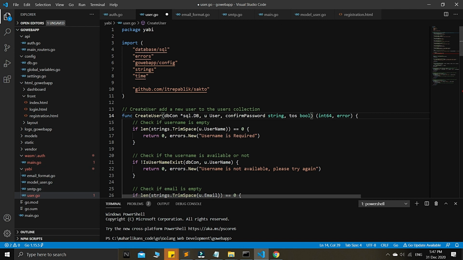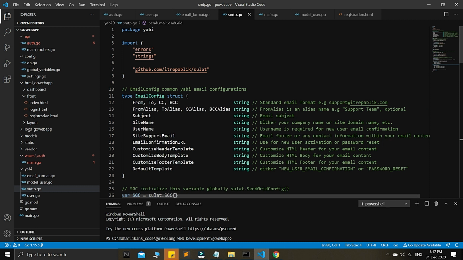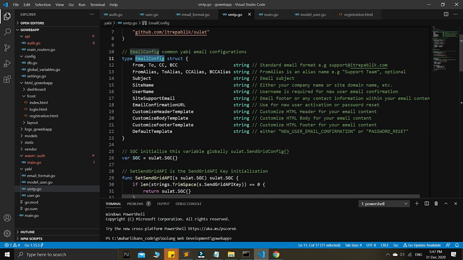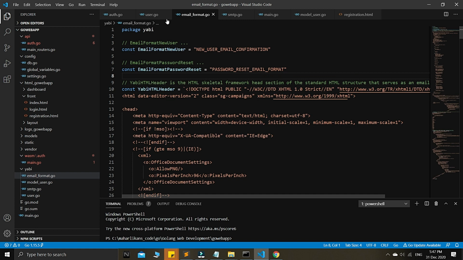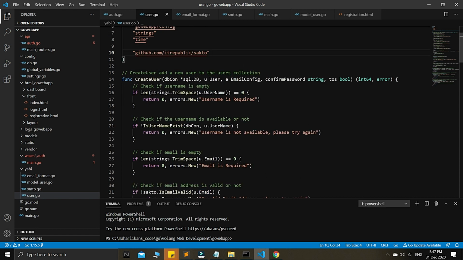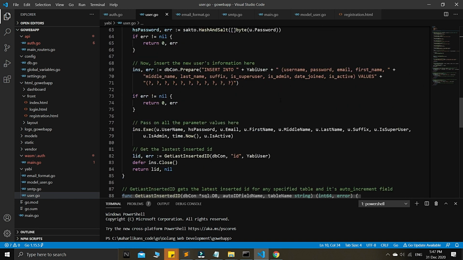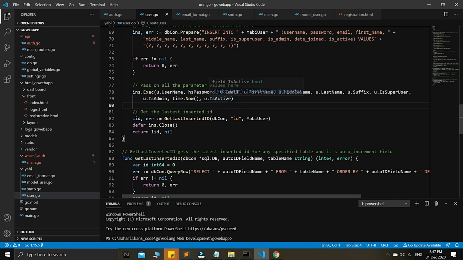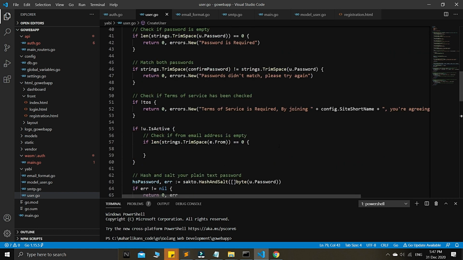In our function we need to have e now here, e as our email config. So we need to pass on and add all this configuration. This configuration is found in our SMTP here, so now we are collecting all this information. We will collect this information because we already have this struct there. So before we call this create user, we need to pass on all this information, but at the moment we don't have it yet.